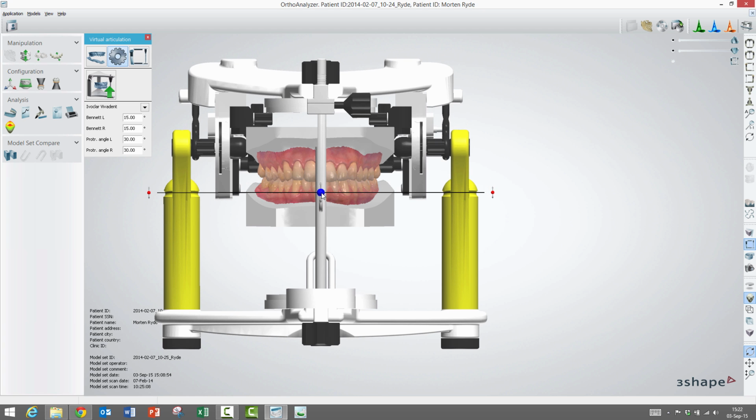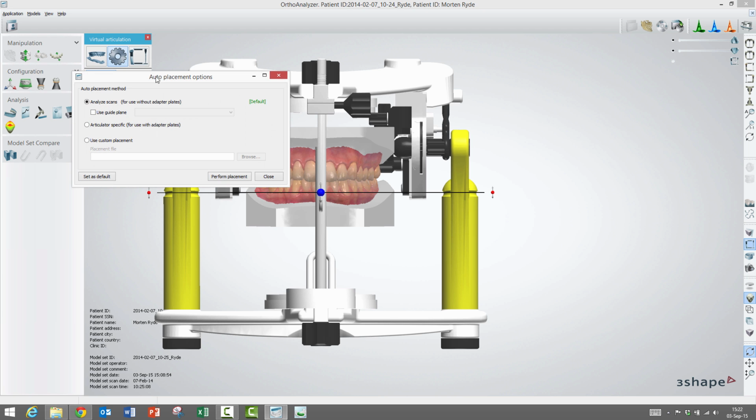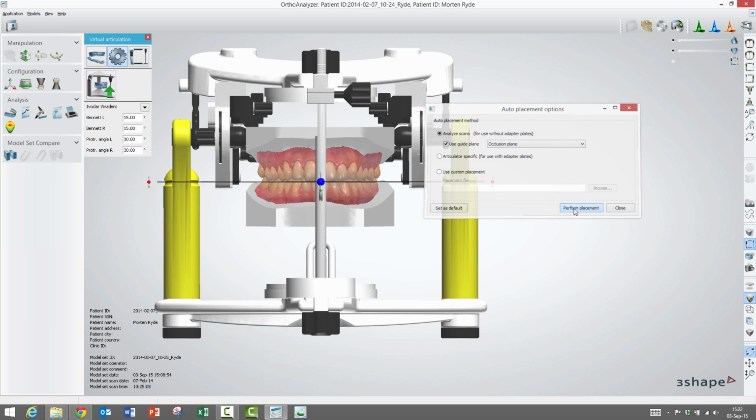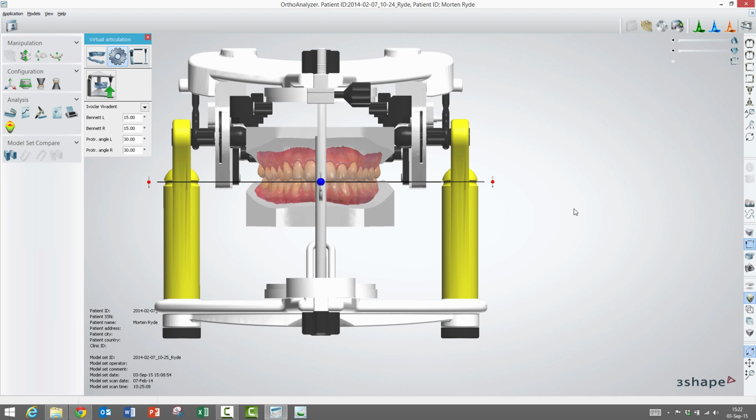If I just change it again, redo it just to make it noticeable, this will be a big change, I guess. Use guide plane, so that's very important to check this box. Left click on the black arrow and select Occlusion plane again. Then perform placement, left click. Okay, no need to rewind the video now.